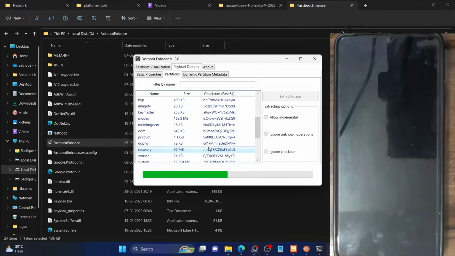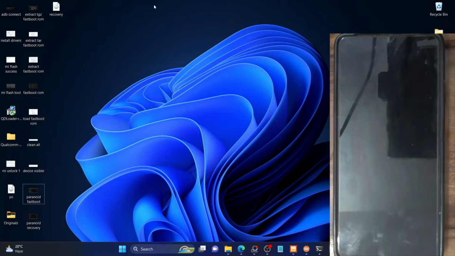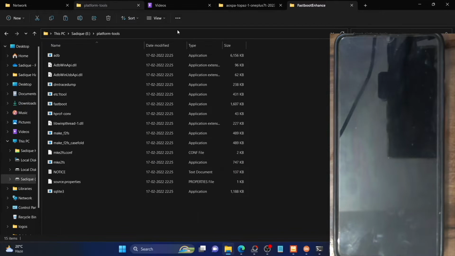One of the biggest advantages of this tool is you could easily extract an individual partition file. There is no need to extract all of the payload.bin. Rather, you could easily select a single file and extract it. So with this, the extraction is now complete and we are getting an operation complete message. So let's now access the desktop, and as you could see, we have got the recovery file. So copy the extracted recovery file from here and paste it in the platform tools folder. So let me show you. Just paste the file over here, and now we will be flashing this file.